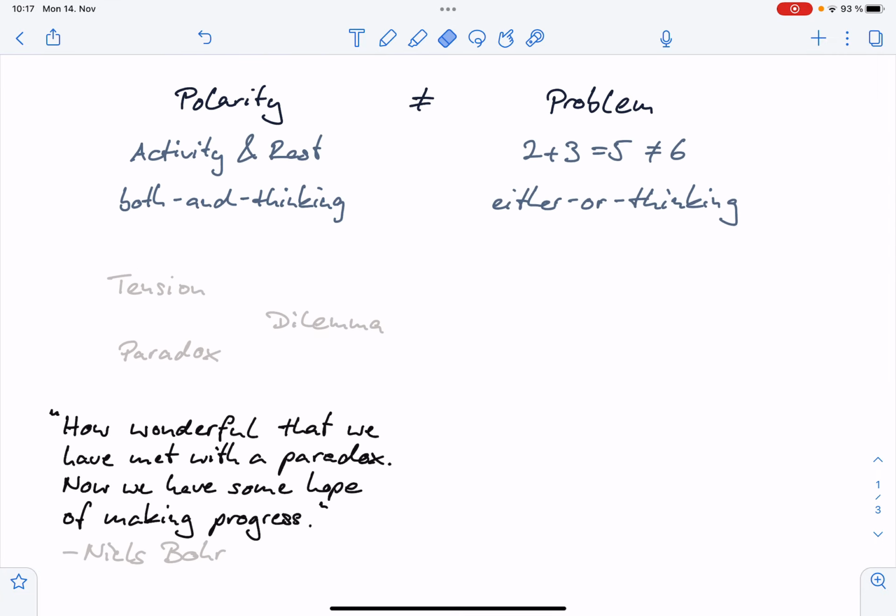So there, Barry Johnson defines a distinction between polarity and a problem. Again, where a polarity has seemingly opposing things that need each other over time, a problem is something that you can solve and it has one clear right answer. So a problem would be 2 plus 3, which is 5, and it's certainly not 6. It's very clear that 5 is the one right answer. It's either or, one or the other.